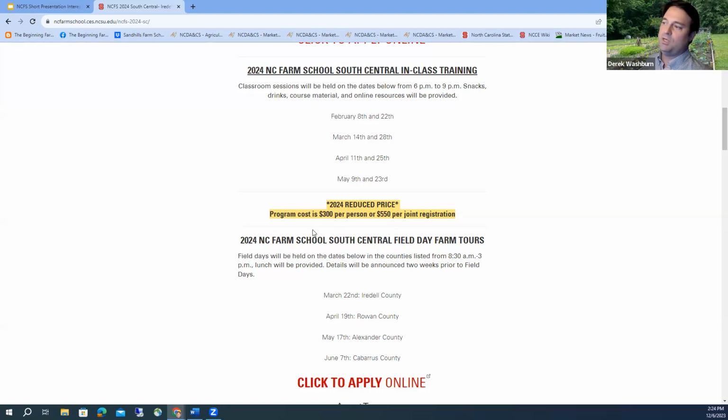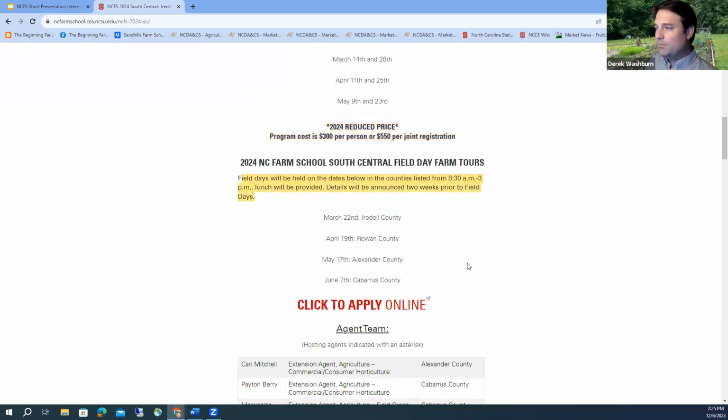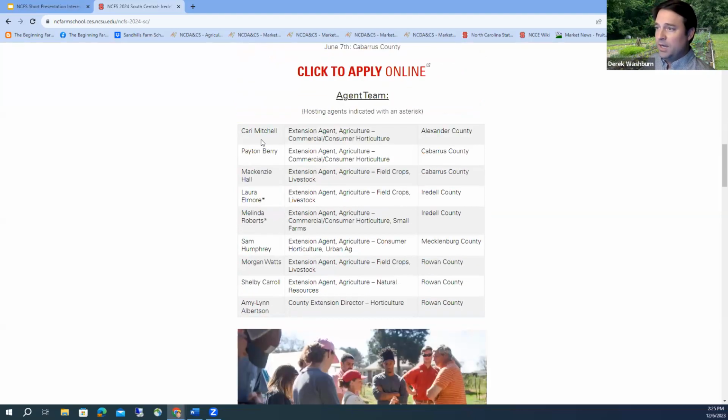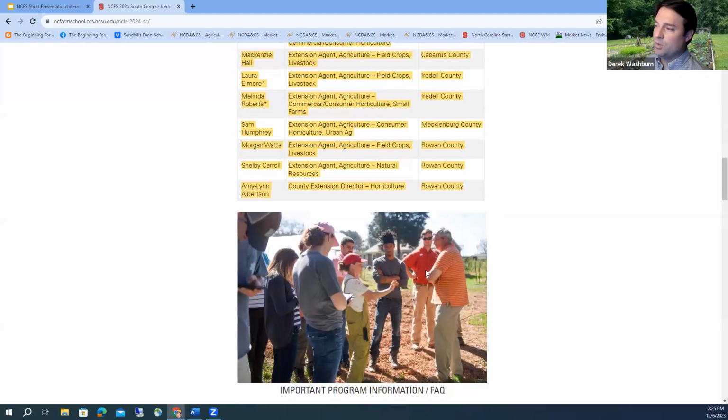So what we're charging here is not the total cost of what it takes to run NC Farm School. Our field day dates are here. What county they're going to be in is there as well. And then you can actually see the whole team of agents and what counties they're in, which is really cool. I like to highlight the agent teams because they're working really hard behind the scenes and up front in the classroom. And so we want to highlight them.